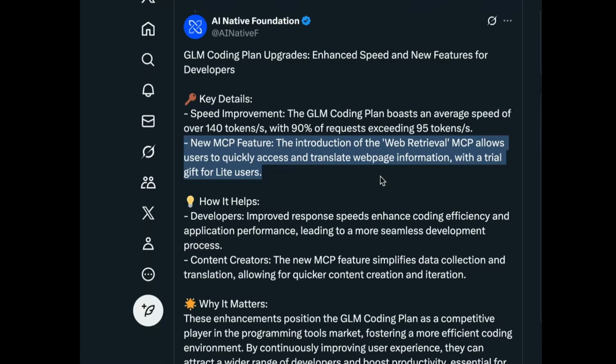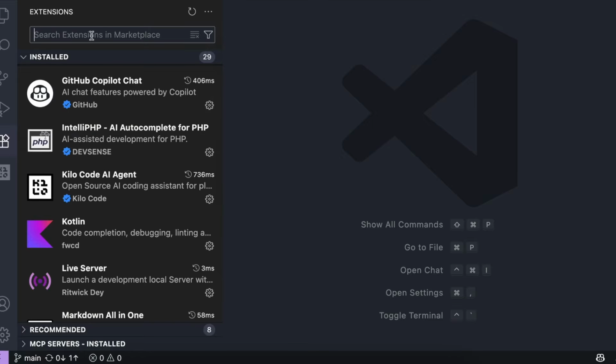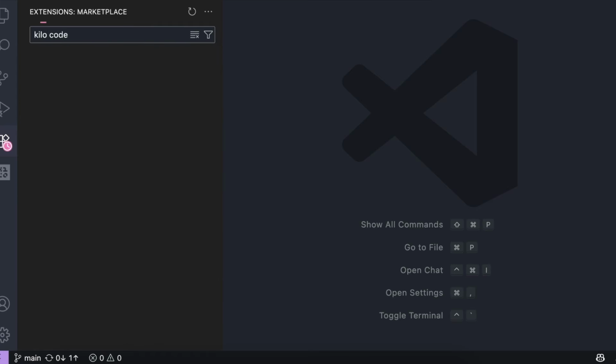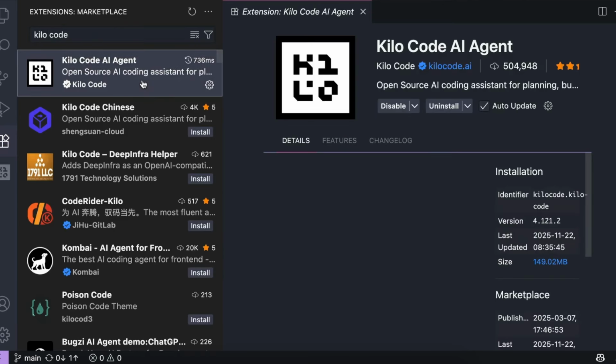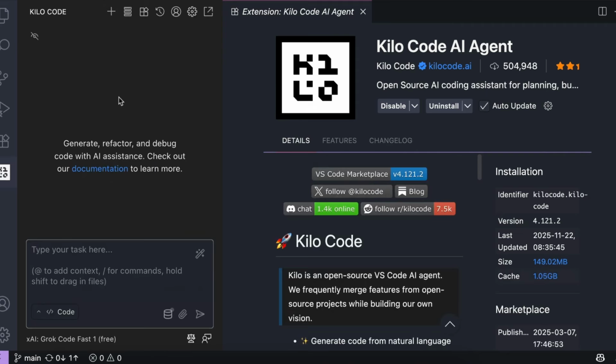Once you've subscribed to the coding plan, just open up VS Code and then go to Extensions and search for KiloCode, and then install the extension. After it's installed, you'll see the KiloCode panel in your sidebar, so click on it to open the main interface.